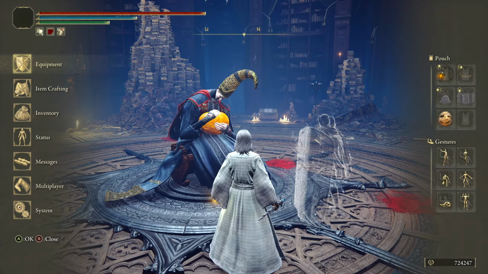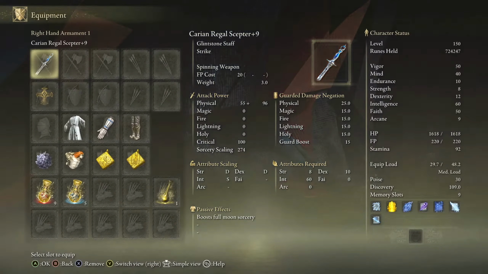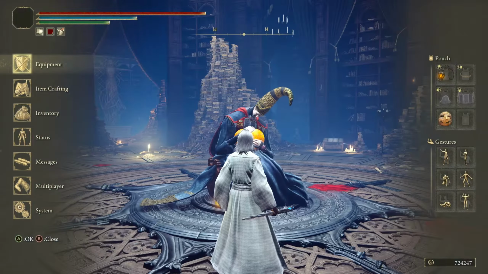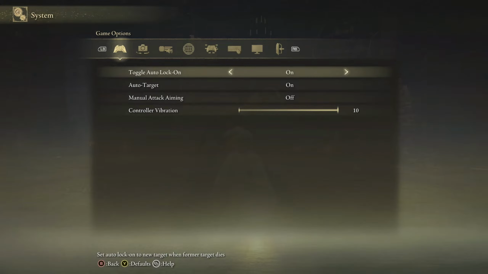All right, and here we are. As you can see, I have a completely different outfit on. I am a mage. Look at my stats. 50 vigor, 40 mind, 10 endurance, 8 strength, 12 dex, 60 intelligence, 50 faith, and 9 arcane. Everything has changed. So I'm done rebirthing. Everything is set. So now I will go to system.